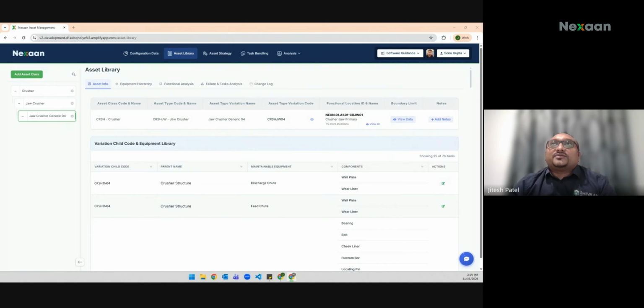So we'll start with the configuration data module first. We've got two sections here. One's dashboard, which is currently in development. And this is just basic data that comes from RCM data and builds up in here. And then it shows you just the high level basic costs, risks, and task type, spares, things like that.